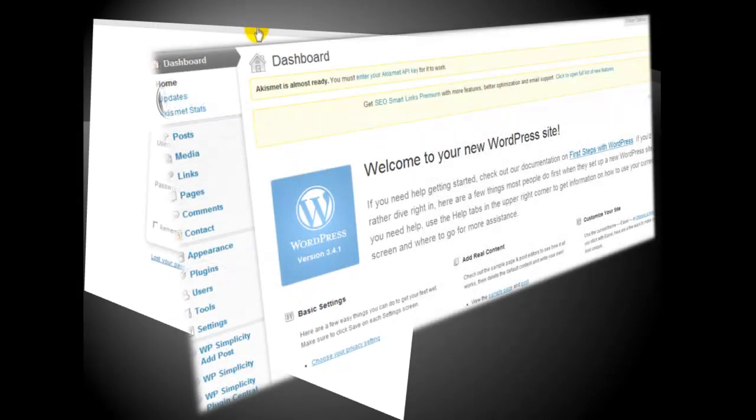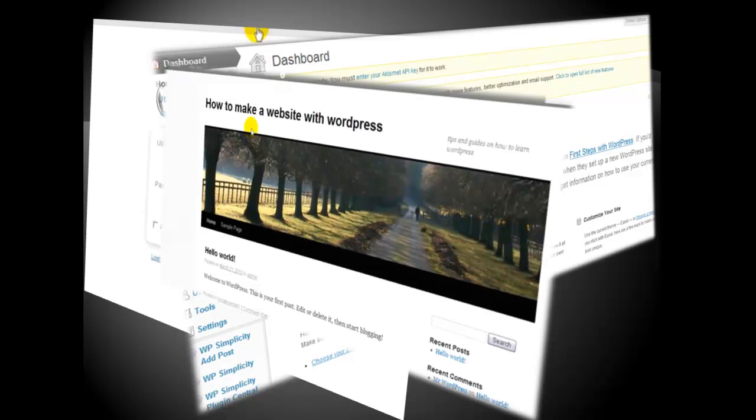Once you put in those details, you will then be logged into what they call your dashboard. Now your dashboard is where all the magic happens, where you create your pages, posts and links and change your appearance. Then you build your free website. You change and customize it to the way you want it. It's that simple.